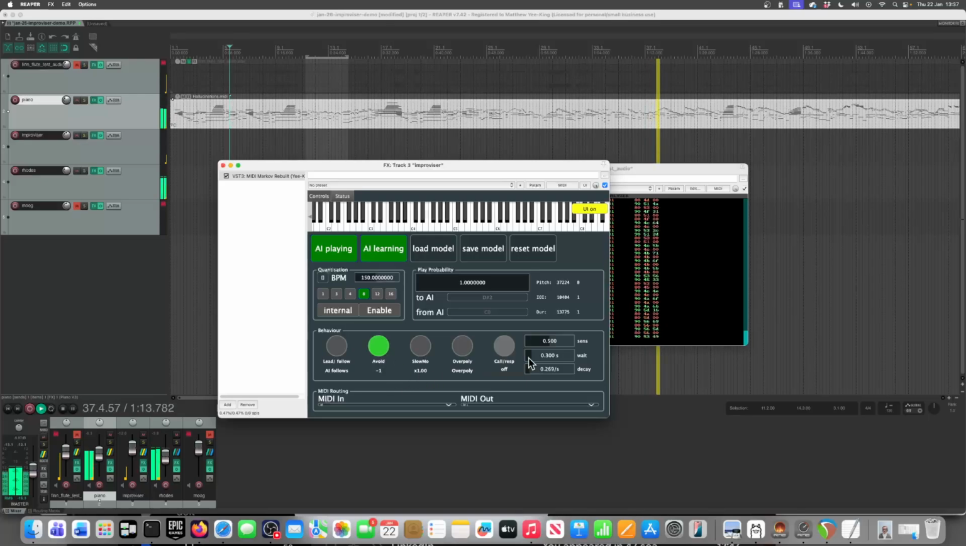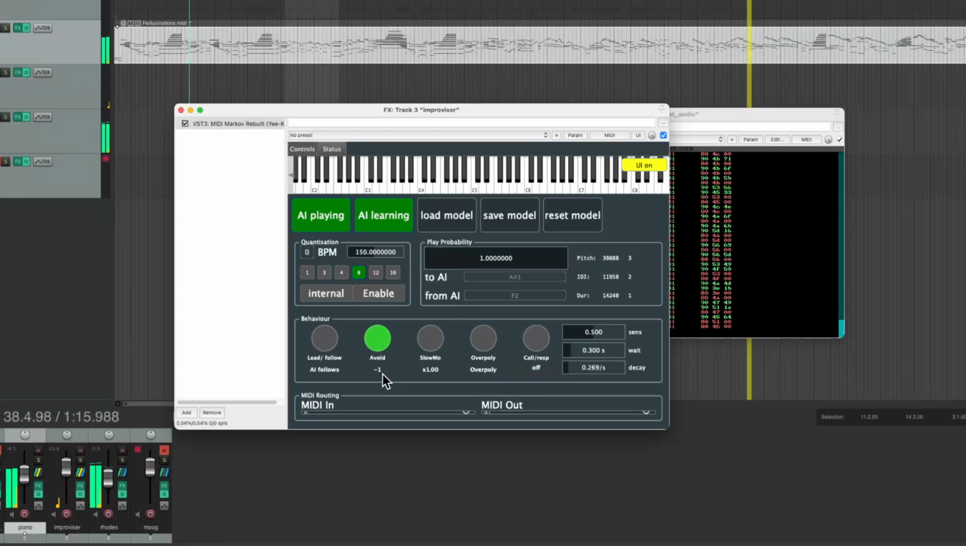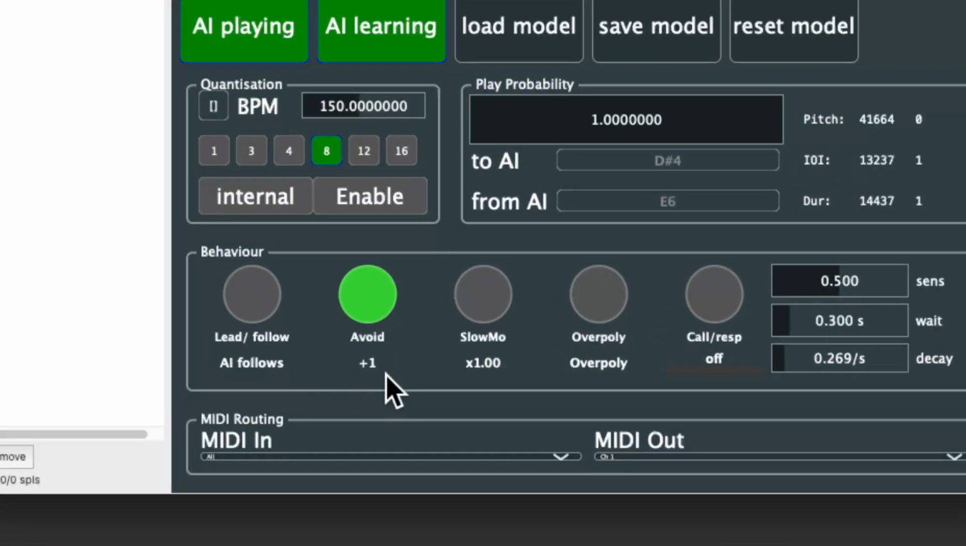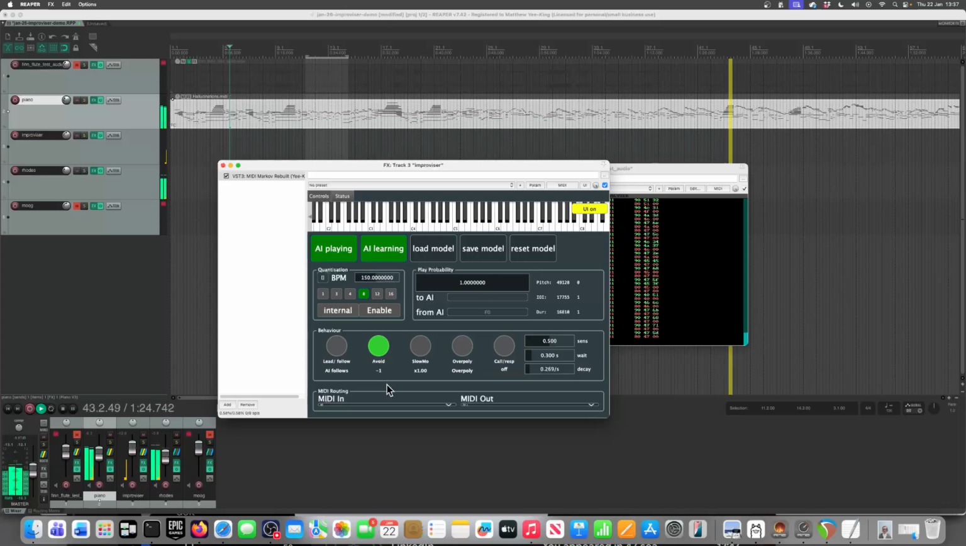But we can put some of these things on. We can put it in avoid mode. So you can see avoid is dynamically changing, so sometimes it's going up one, sometimes it's going down one, just trying to keep out of the way of the piano, which is obviously quite difficult because it's pretty all over the place.